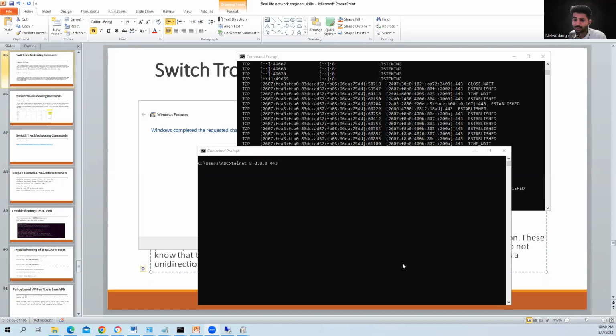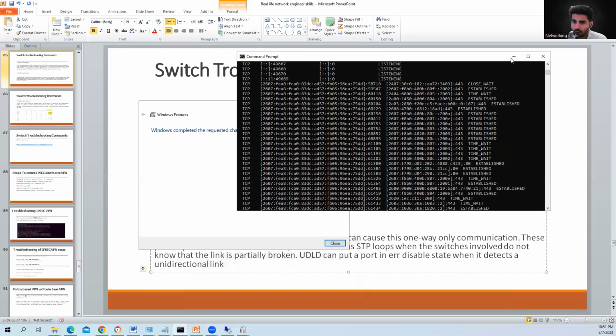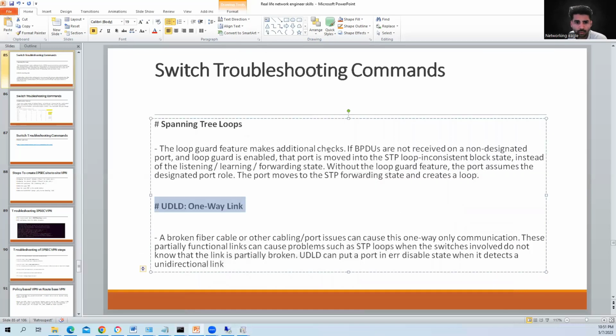In some scenarios I have seen, even when this telnet layer 4 connectivity is working fine, they are still not able to communicate. I will also show you through Wireshark how we check connectivity up to layer 7, but through telnet we can check connectivity up to layer 4. Okay, guys, any question?